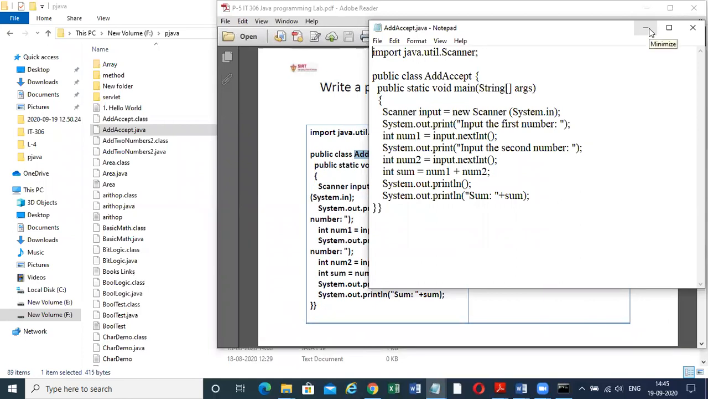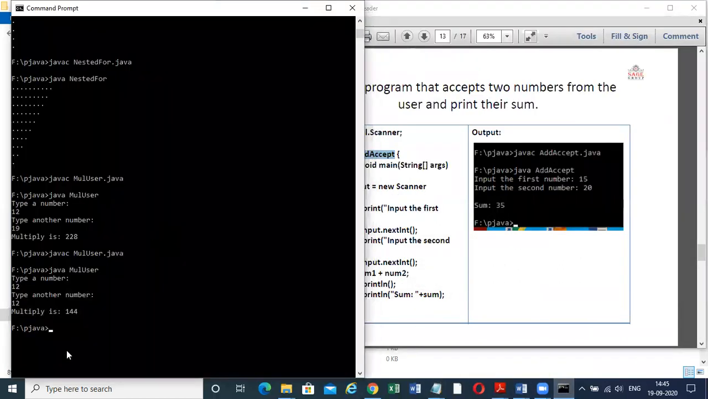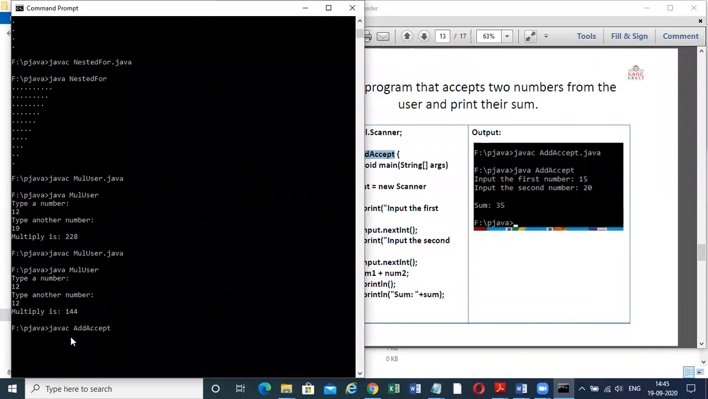So here this is the program AddAccept that I have shown you and explained. I write this program inside Notepad and save it with the class name and the extension .java. Now I'm going to run this program. That is, javac AddAccept.java. The program compiled successfully, and then java AddAccept, because when we run the program we need to write java, a space, and the name of the program.